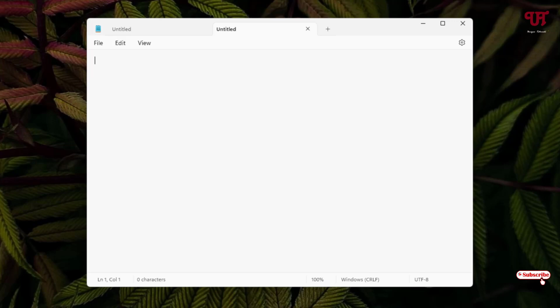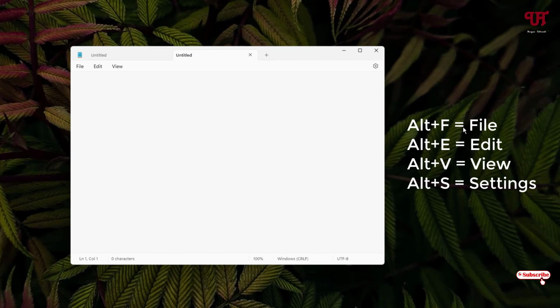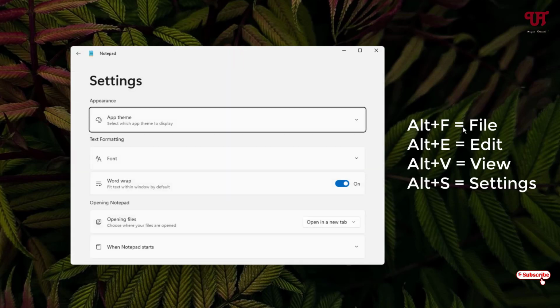Now say if you directly want to access them, then you can use these keyboard shortcut combinations. Right now you can see on the video. In order to access the File, you can just press Alt and F directly. In order to access the Edit options, you can just press Alt and E. In order to access the View options, just press Alt plus V. And in order to access the Settings options, just press Alt plus S. So you can see here.